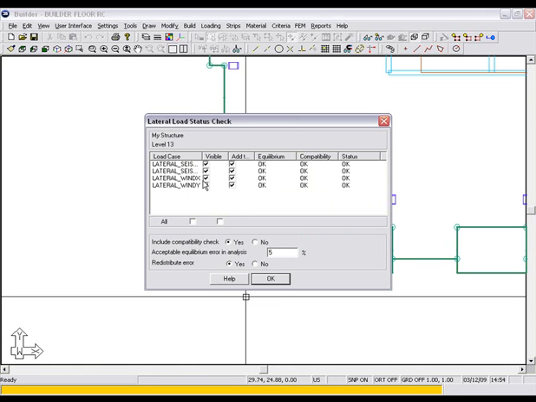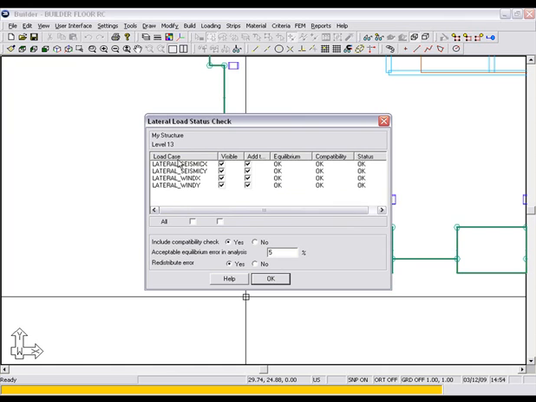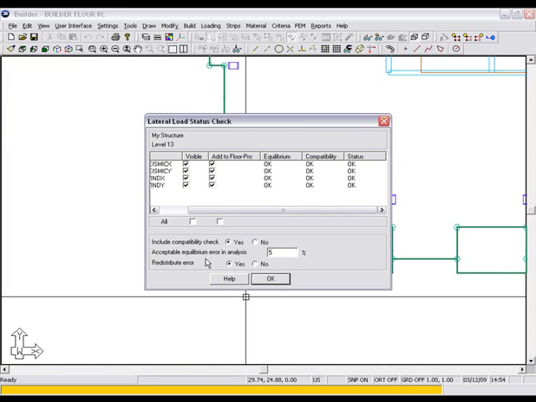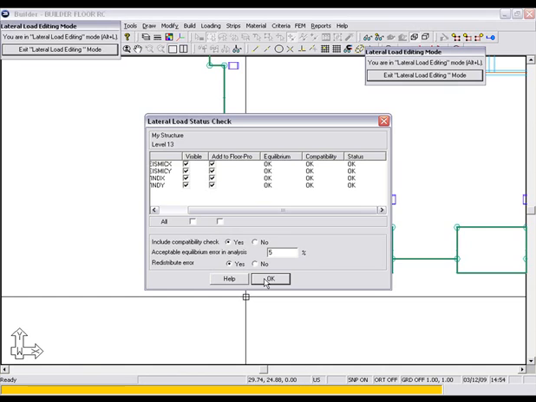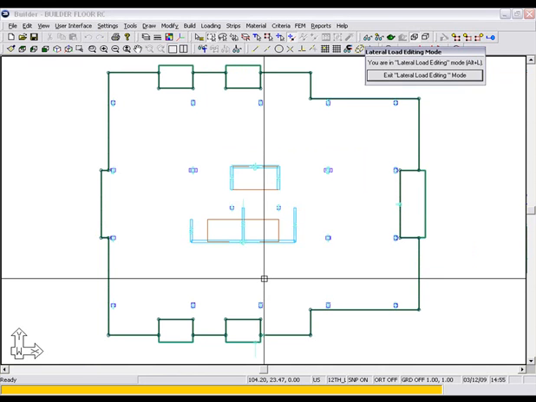At the completion of import, a lateral load status check window will appear showing the results of the various checks Builder has run for each of the load cases, such as equilibrium and compatibility. In the case where the solution is slightly out of equilibrium, we have incorporated the redistribute function, which will distribute the error and bring the load case to equilibrium. The floor has been successfully imported.